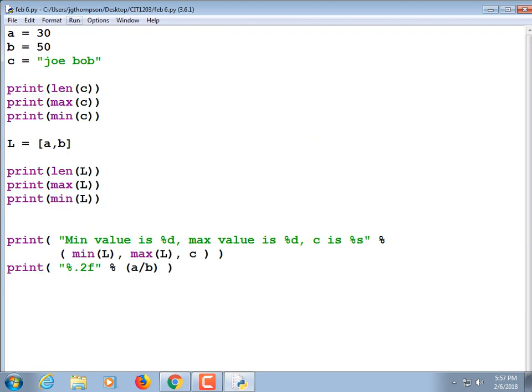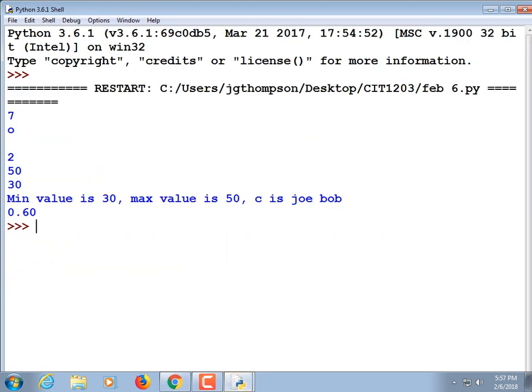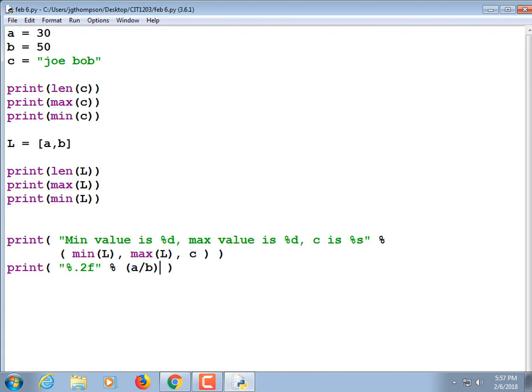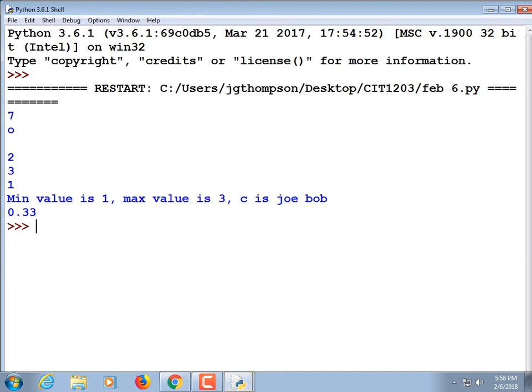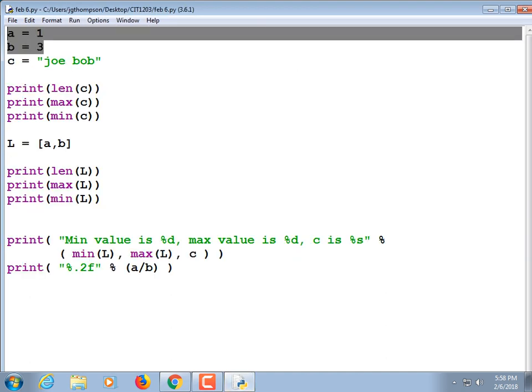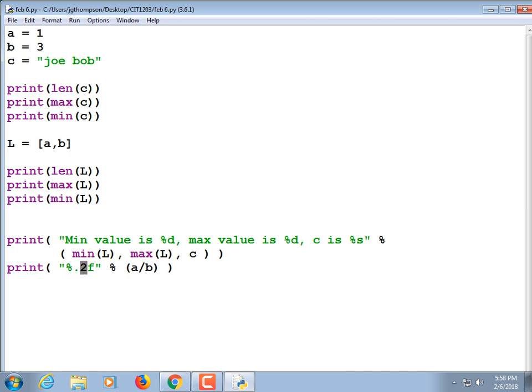Okay, so even if you're printing one value, I recommend putting it in the parentheses. And so it printed it out to 2 decimal places. Whereas if we chose 2 values that were sure to have a lot of decimal points, like 1 and 3, so it'd be 0.333 repeating. So I just changed those 2 values so that I could run them, and it does it to 2 places. If I wanted 9 places of precision, I would change that %.2 to a %.9.